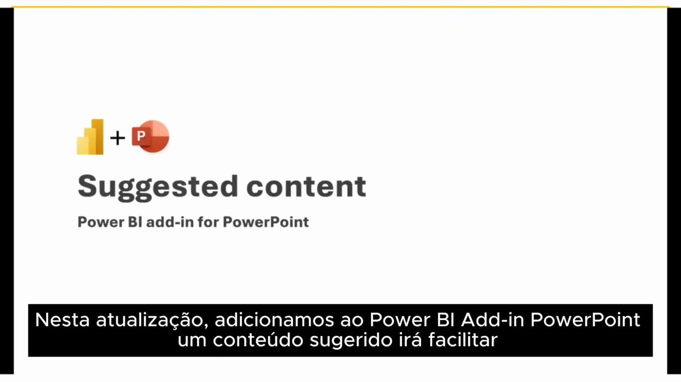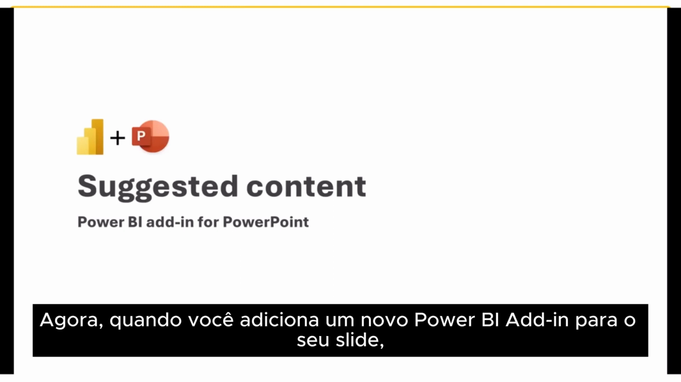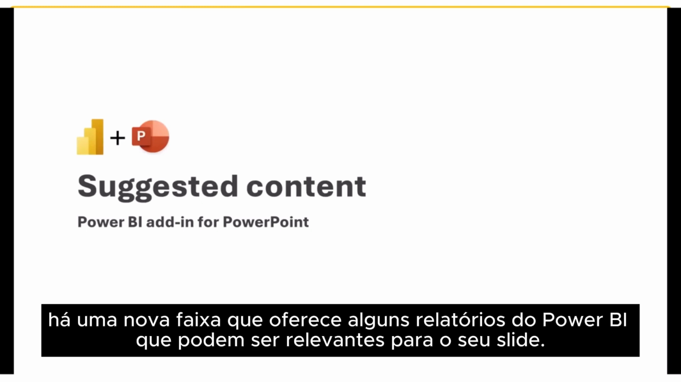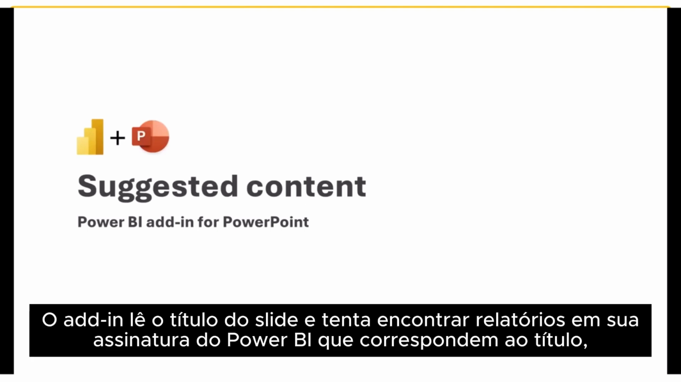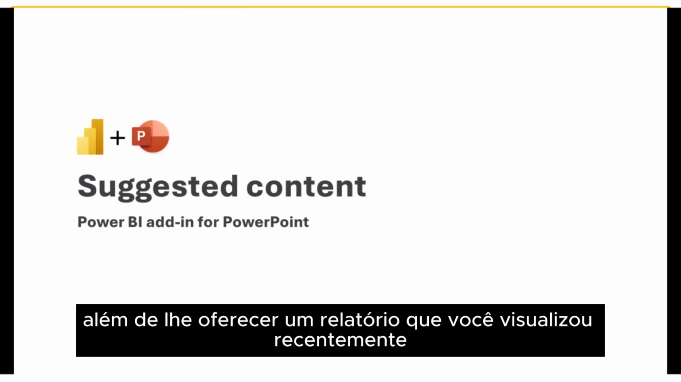In this update, we added to the Power BI add-in for PowerPoint a suggested content strip that will make it easier and quicker for you to add content to your slide. Now, when you add a new Power BI add-in to your slide, there is a new strip that offers you a few reports from Power BI that might be relevant for your slide. The add-in reads your slide title and tries to find reports in your Power BI subscription that match the title, in addition to offering you a report that you recently viewed.